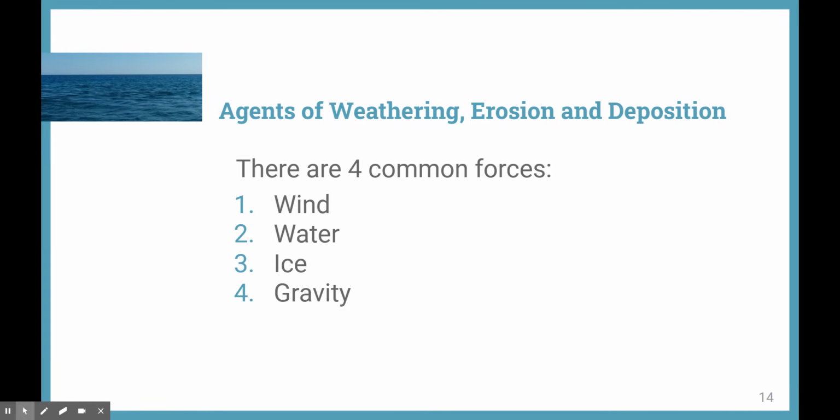Agents of weathering, erosion, and deposition. The most common four forces are wind, water, ice, and gravity. If you think about gravity, it sounds kind of weird, but if you had a cliff and there's a rock sitting at the top of it, gravity is working to pull that rock down. So eventually it will come down.